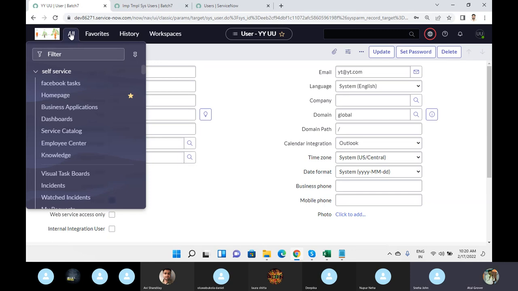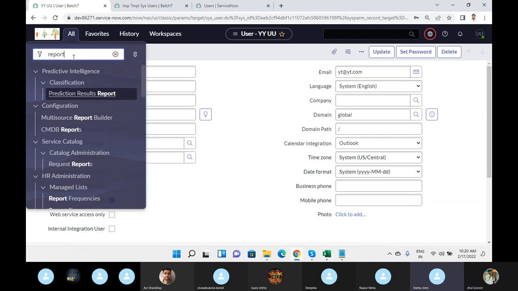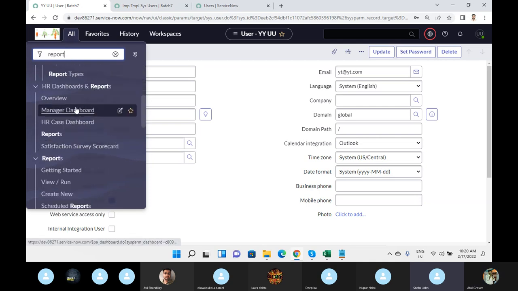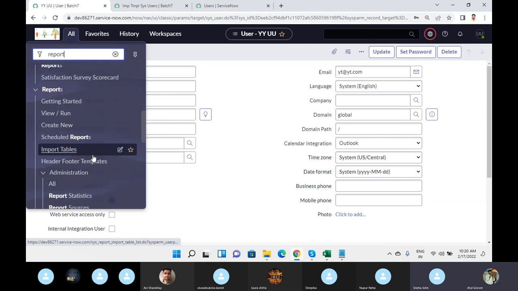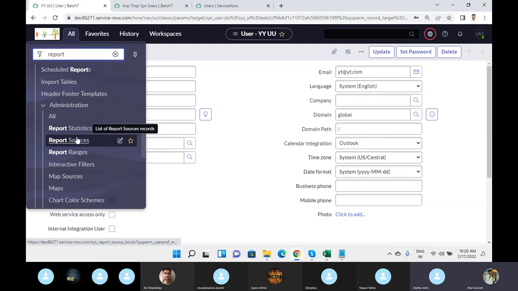What roles are required? That you have to see as our standard practice. For any new module, you have to see what roles are required. But I will tell you, it is not a user training for reporting. It is an admin training from that perspective. So I'll go here and search for the reports. Multiple options are there: view and run report, create new, scheduled reports, header footer changes, statistics, all the things will be there.